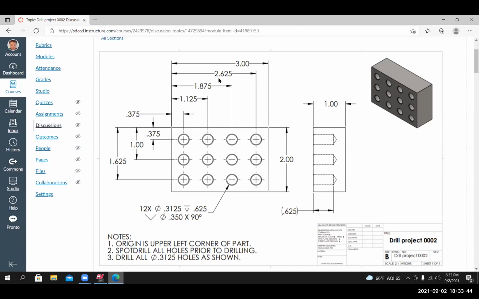Let's check this one. I've got 2.625 minus 1.875. Once again, the spacing from center to center along the X is 0.75. So I could use a translate tool and have them equally spaced 0.75 apart from each other. Let's check the Y values. I've got 1 minus 0.375 gives me 0.625. And then I've got 1.625 minus 1, once again, 0.625. So they are equally spaced along the X and along the Y.